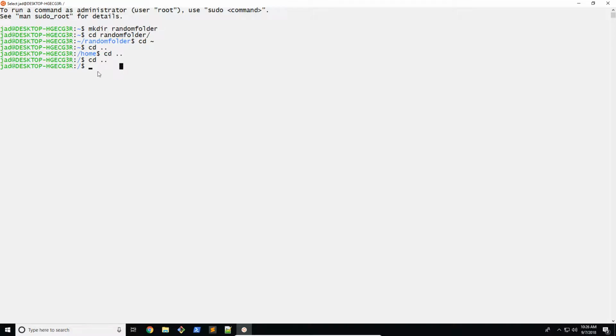And what if I wanted to go maybe from my root here directly to random folder? Now, one way I could do this is cd, and then I can go forward each time. So I want to go cd home, and then I want to go into my default directory, and then I want to go from there into my random folder. You can see there's a lot of steps involved.